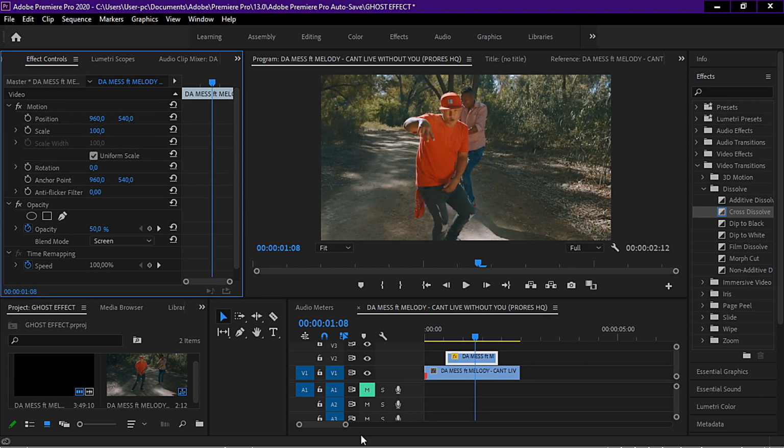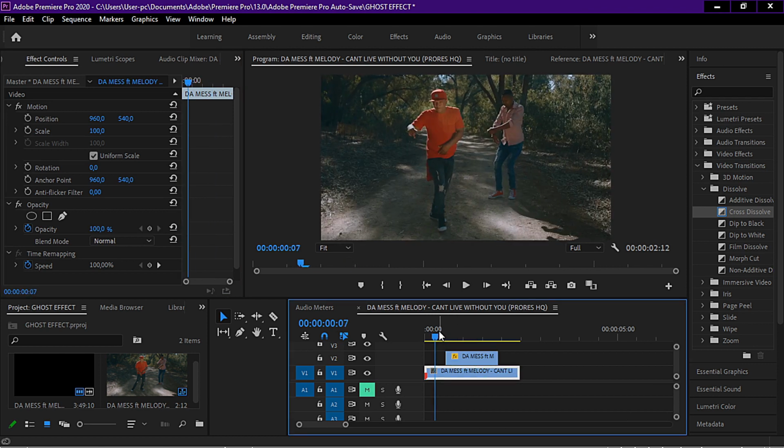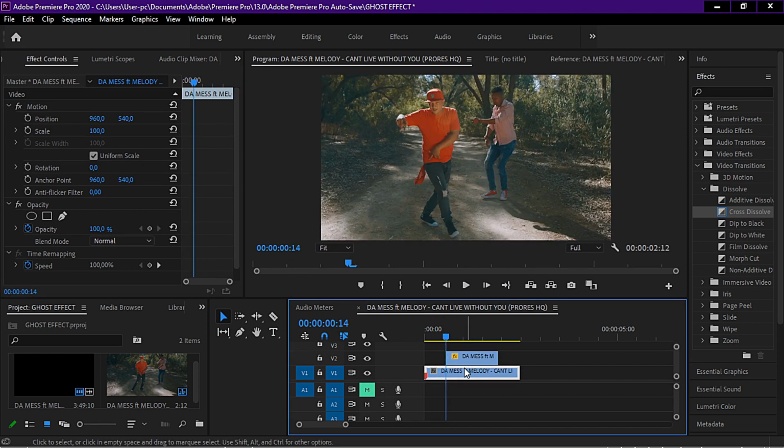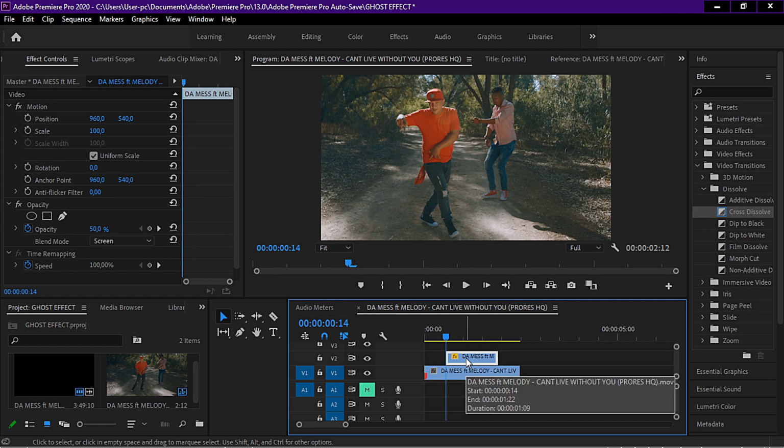So let me just show you how that is done. Take your cursor to the beginning of the top clip. Now we're going to work with keyframes, guys. At the beginning, obviously you want it to remain at 100% scale, and you want everything to be the exact same.